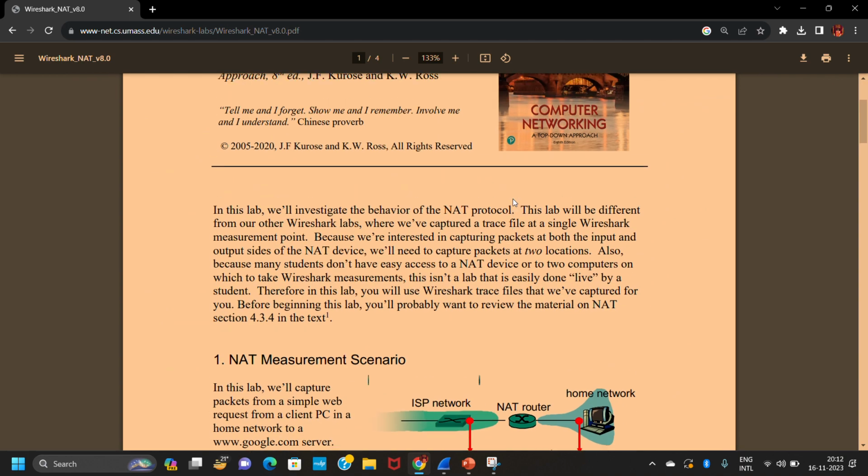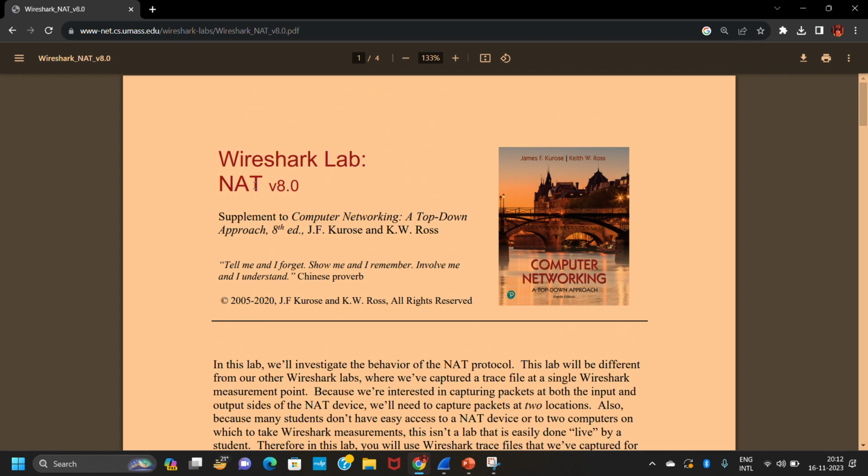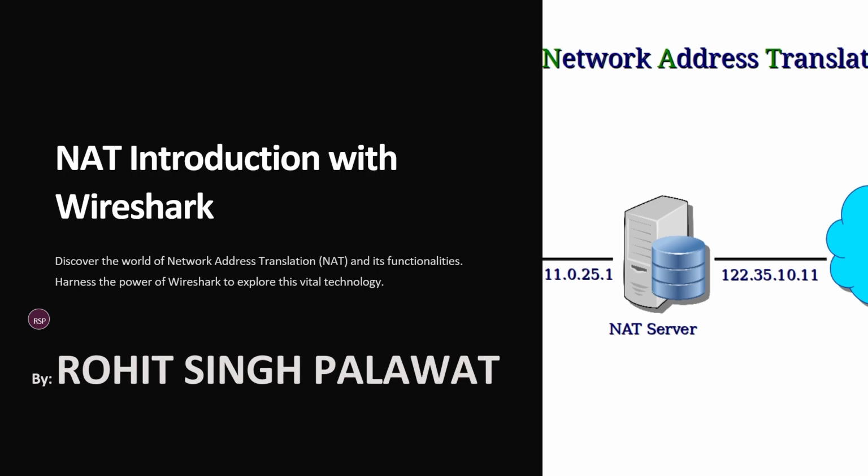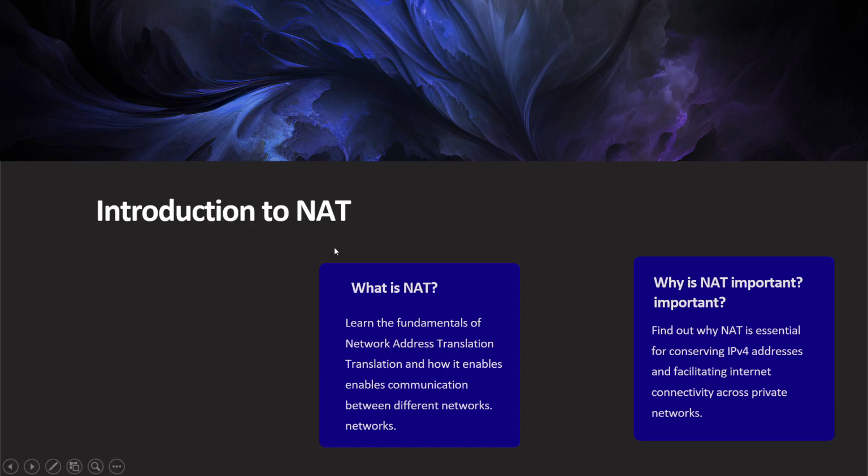Before getting into a deep understanding of NAT, I would like to start with the foundation of NAT, so it will be very easy to understand. So, introduction to NAT. What is NAT? NAT is Network Address Translation, and it enables communication between different networks. NAT is responsible for communication between different types of networks. Why is NAT important?